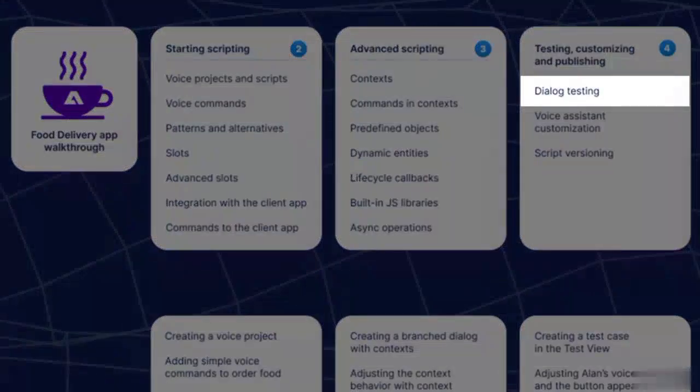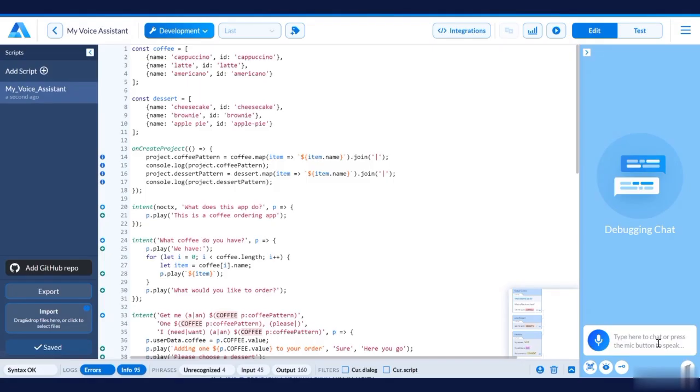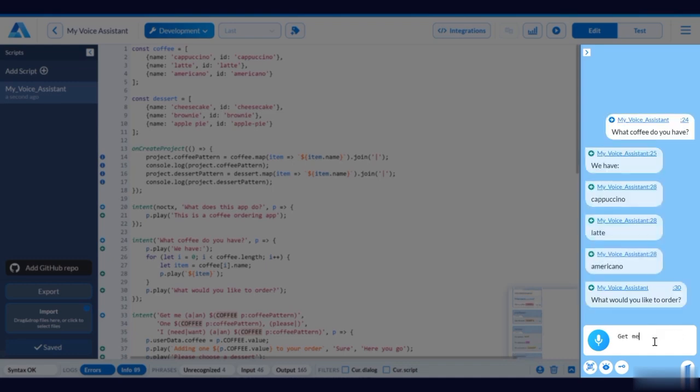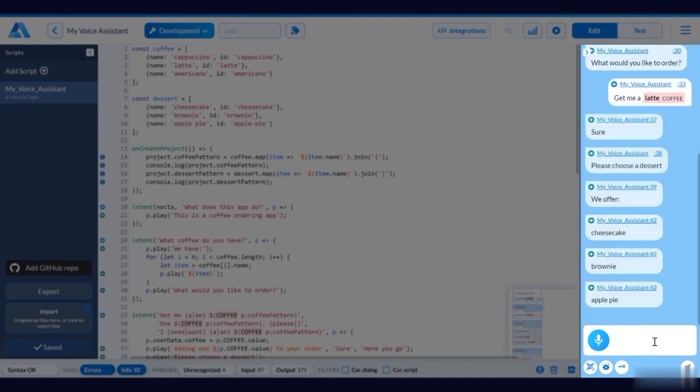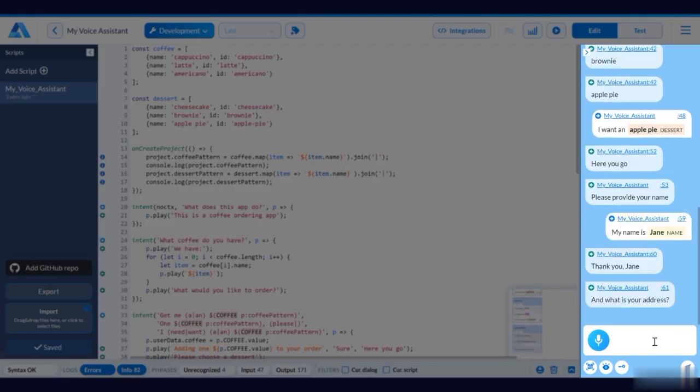Now that we've built up the dialogue for our voice assistant, today we'll talk about how to test the conversational flow and debug it. Our first testing tool is the one you're already familiar with, the debugging chat. The debugging chat is great if you need to see how separate voice commands or short conversational flows work. Test your requests using either your voice or by typing it out, and your voice assistant will respond and highlight all of the captured values for clearer insight into what's happening in your script.